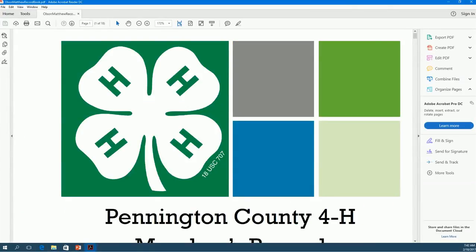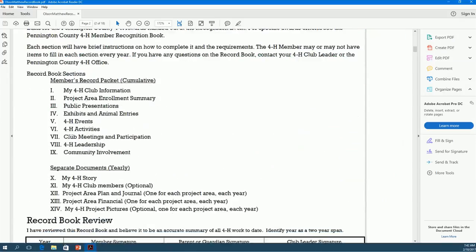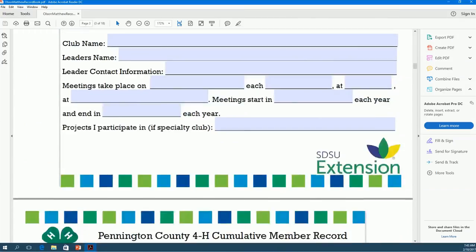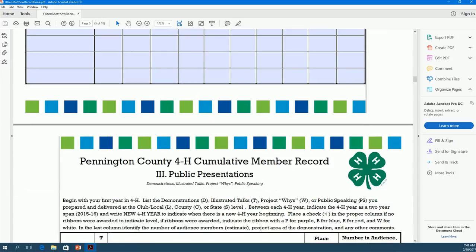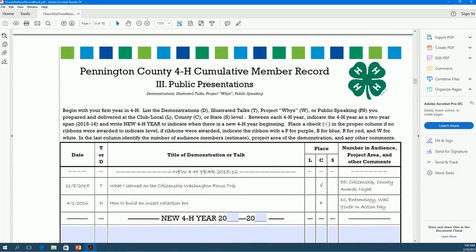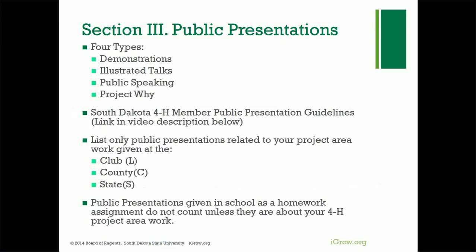Once you open your record book, scroll down to Section 3, and you'll see it titled Public Presentations at the top of the page. Before we fill out information in this section, I'm going to review with you what public presentations are and the type of information that you should be recording when you give one. There are 4 types of public presentations: demonstrations, illustrated talks, public speaking, and Project Y. Each of these types have their own unique aspects that can enhance your public presentation about your project area. For descriptions of each of these types, visit the South Dakota 4-H Member Public Presentation Guidelines on igrow.org. There's a link in the video description below.